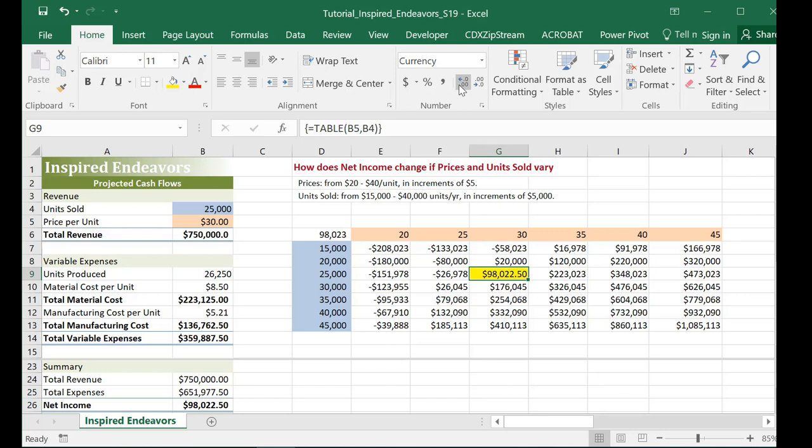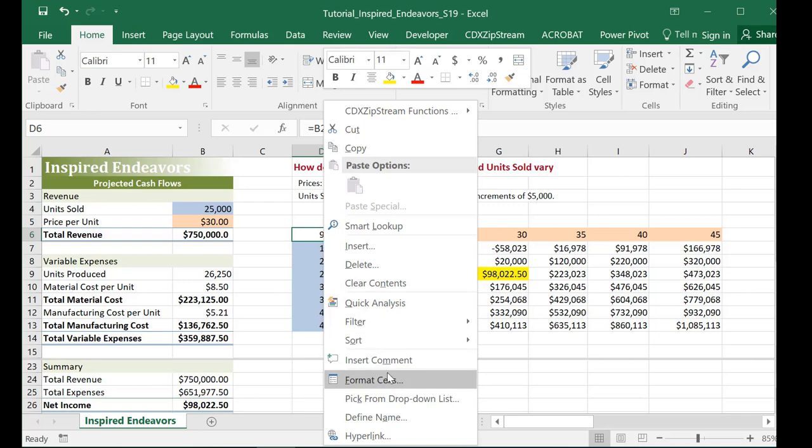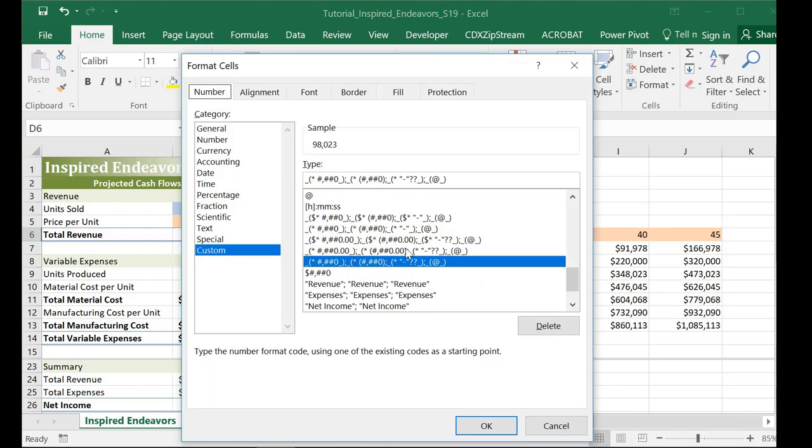So what the two variable data table is doing is for each pair of price and units sold, it is plugging it into cells B4 and B5 and then returning what's in cell B26. We can here again format this so that the label actually shows net income. And remember, your label needs to be placed in quotes.